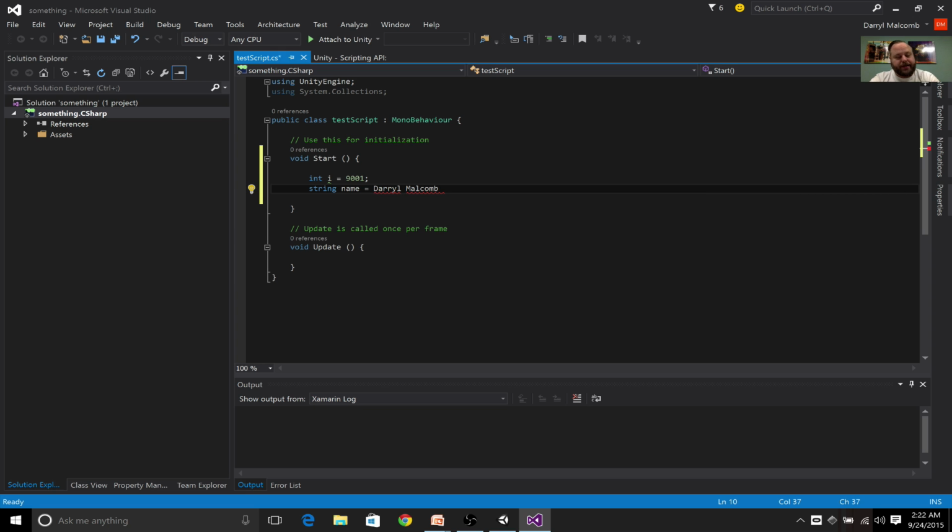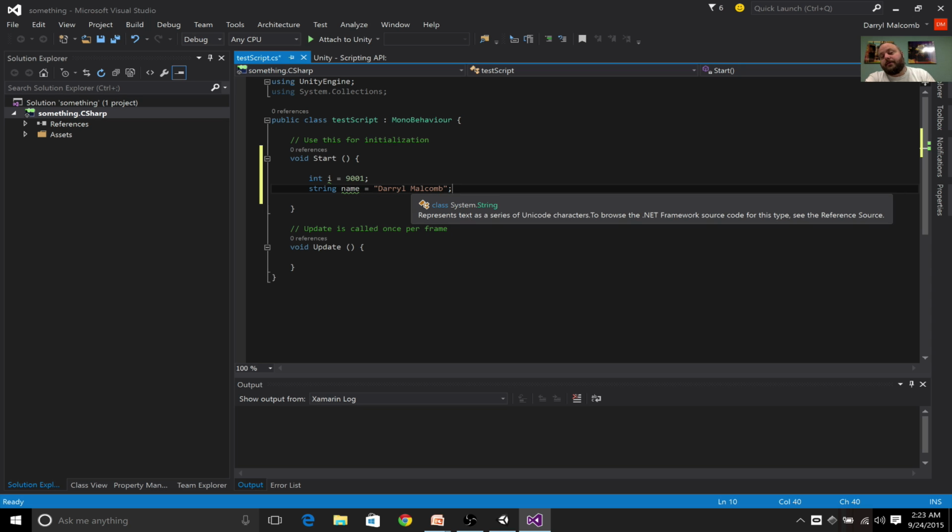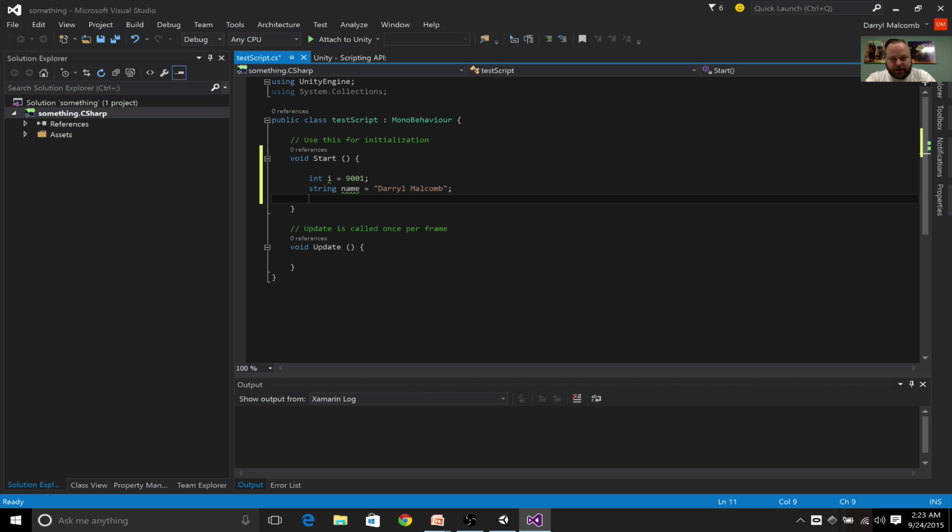But to create a string, we have to surround it with parentheses, or not parentheses, quotation marks. So you start with a quotation mark, you end with one. And of course, at the very end here, I'm going to put a semicolon. So now we have a string here, a variable that can contain text. Now, that could be a name, it could be a number, it could be whatever. And we can do things with that.